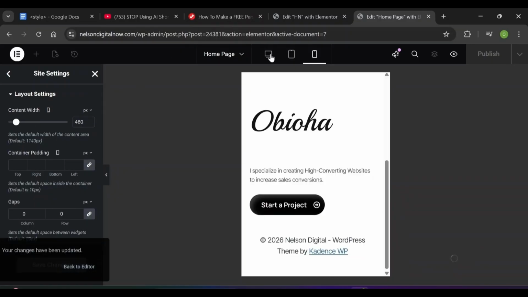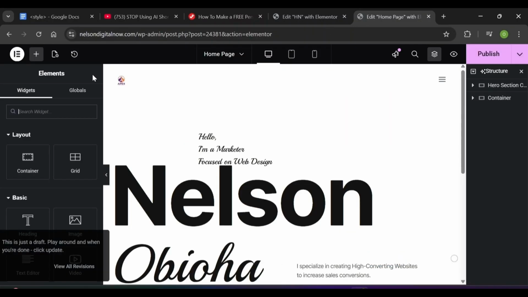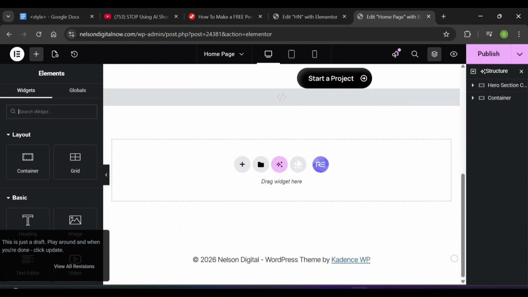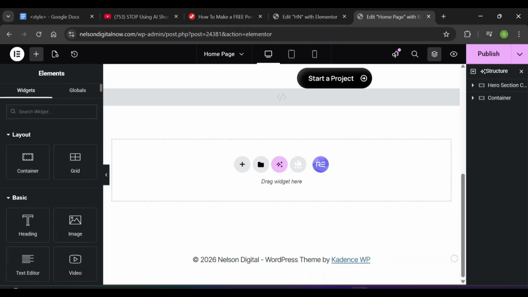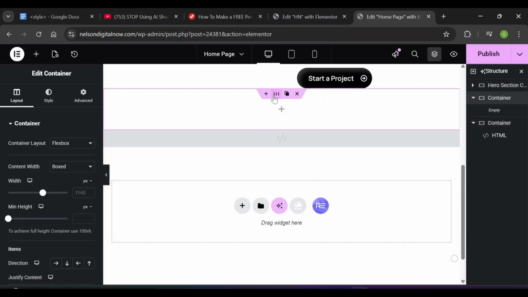Now let's go back to our desktop mode. We are going to add a new container widget. Let's create our feature section. Okay, so we are now on the edit mode. We're going to add a new container widget. So we click on this widget here, just make sure you add it right here. Now let's edit our container.